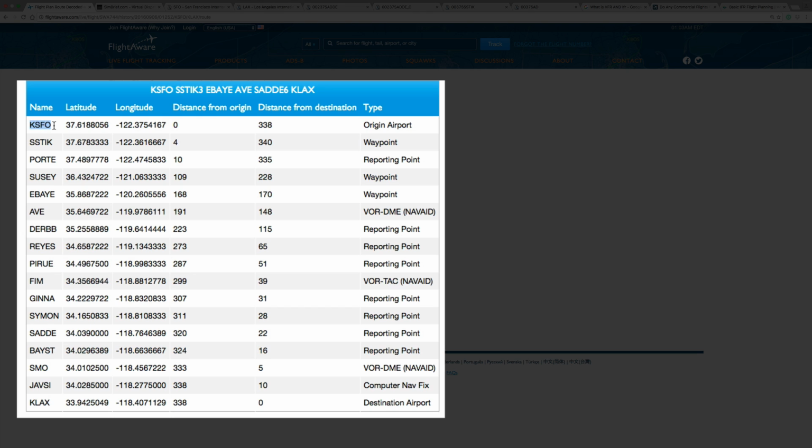Okay, obviously we know this is our destination. This is our actual location, the airport where we're at, KSFO. This is where we're starting from. We're using the SS-TIC, which is right here, right? That was our standard instrument departure that we're using. Oh, here's Porte. Okay, here's Susie. We saw that, and then eBay. All right. So right here, 1, 2, 3, and 4. Okay, we've seen this. Boom, boom, boom, and boom.